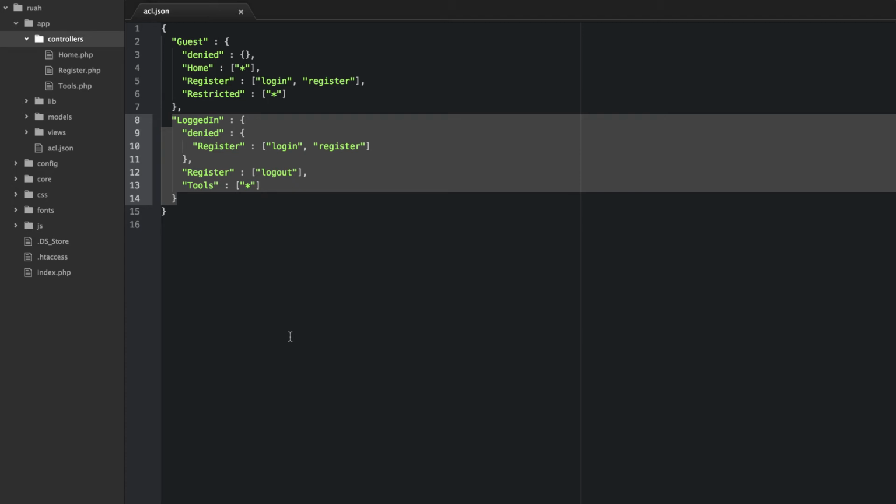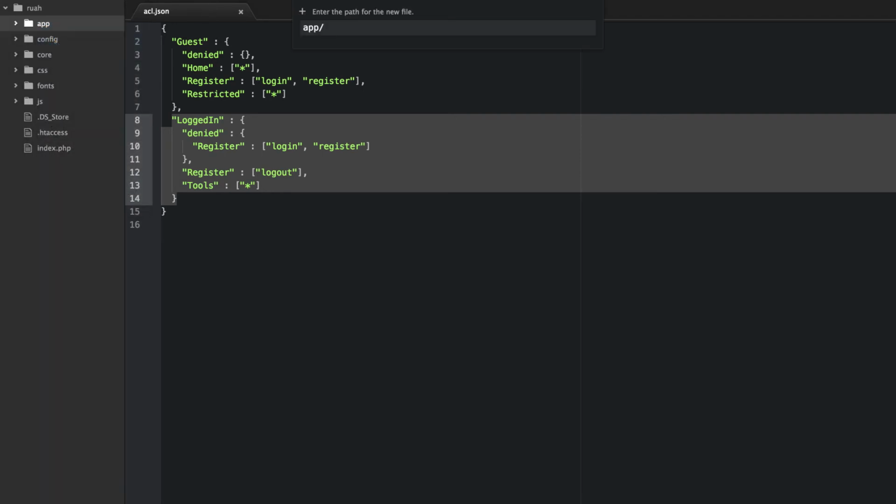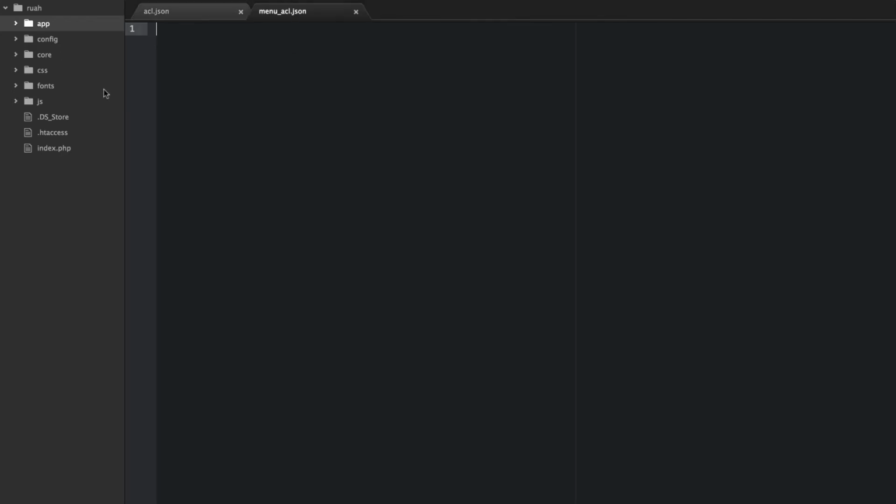And to go along with that, we might as well go ahead and build our menu as well. We're also going to build our menu with a JSON file, okay? So I'm going to add, just inside of my app here, another file, and we're going to call that menu_acl.json. This one's going to be real similar. We'll open up the object, and it's going to look like this. Let me just build this and we'll explain it.